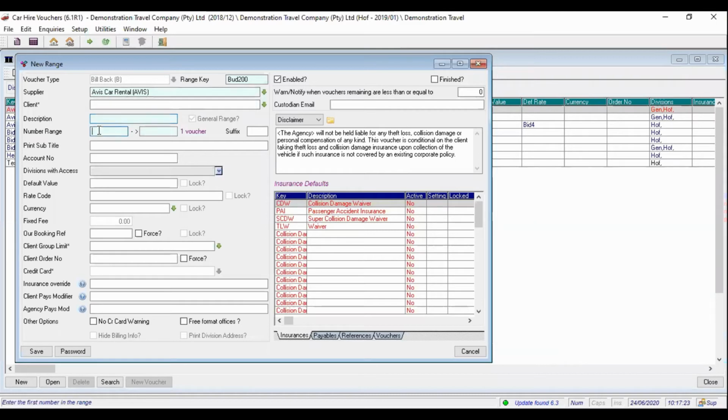Now the number range, because we ask you to request electronic ranges from the car rental company, this is where you'll capture the range that they've given you. It will be the first sequence and the last sequence. They'll give you a starting range and an end range, which will tell you how many vouchers they've actually given you. The moment you populate the number range, it will tell you how many vouchers you have. Okay. Subtitle is an optional field if you want to print a subtitle on your vouchers. The account number is the account number with the car rental company.